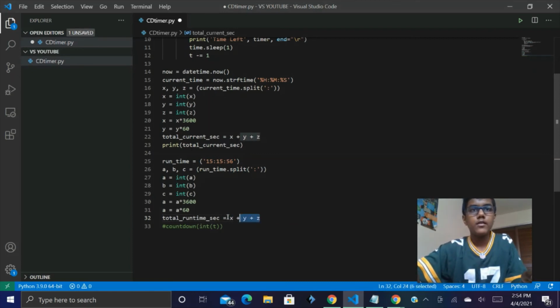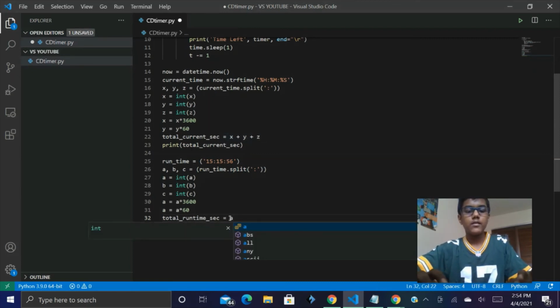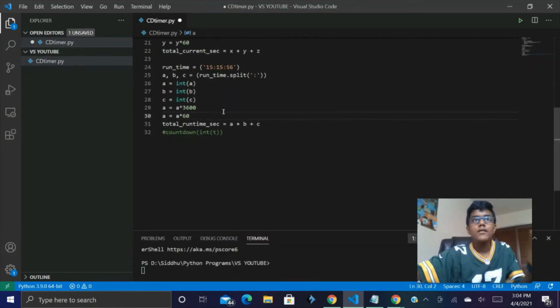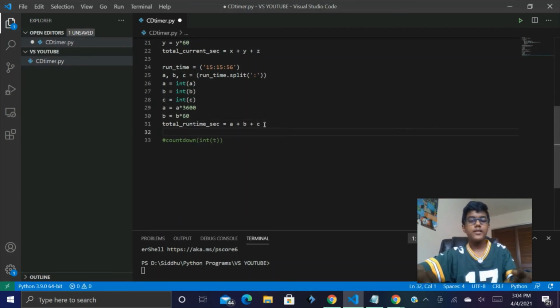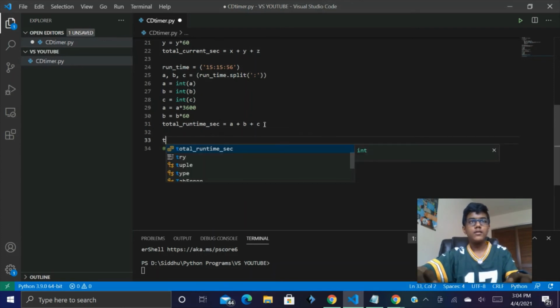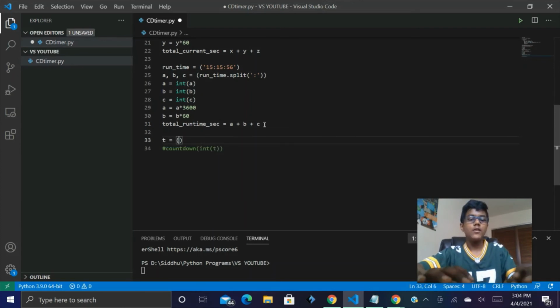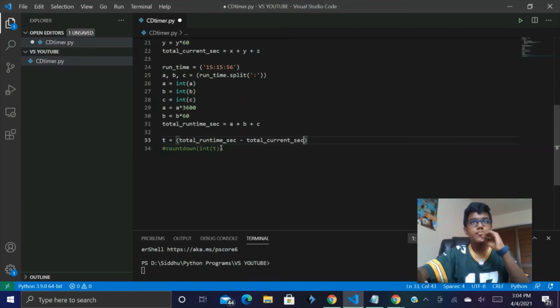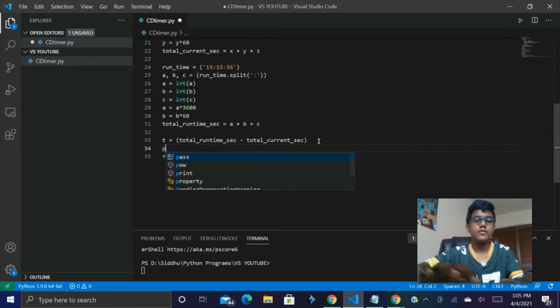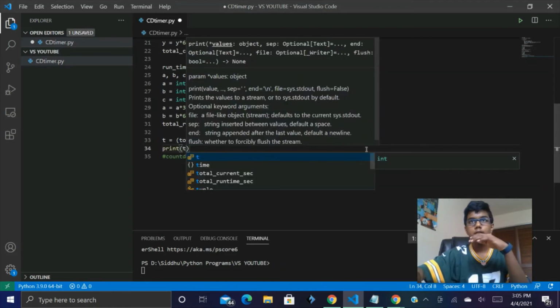And then we can call this total runtime seconds equals A plus B plus C. And I caught a typo here, I did A twice, it should actually be B. And now we can define T. So T equals total runtime seconds minus the total current seconds. And let's just print T and see what happens.